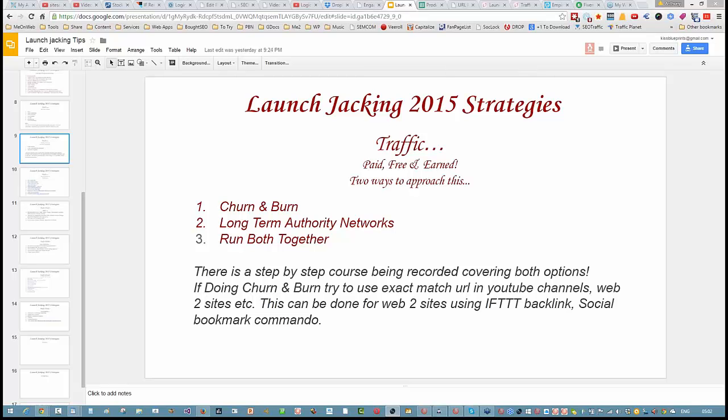The advantage is you can really go for the link velocity type thing using these kind of sites like Web 2.0 sites, the YouTube type of sites, the fan pages, that kind of thing, where you can really drive a huge amount of links really fast and be very aggressive. The other way to do it is to do a long-term authority site. And that's pretty much the way that I'm going to be doing it with this case study.